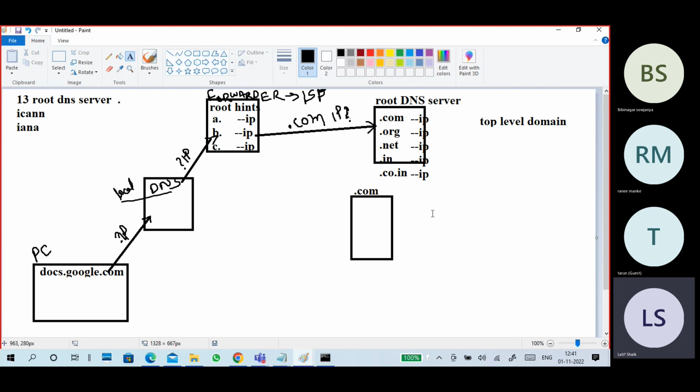Desi kind of stuff is also there. .india. .online. .live. So different types of top level domains are there nowadays. Earlier there were only 3, now there are a lot of them. .com means commercial website. .org means organization related. .net means network related kind of stuff.